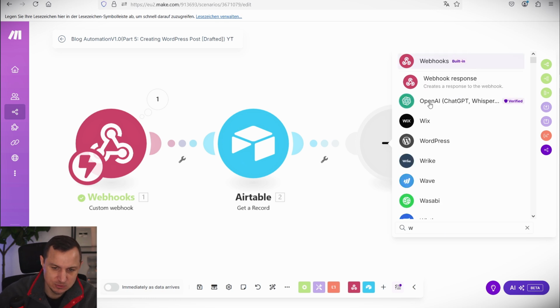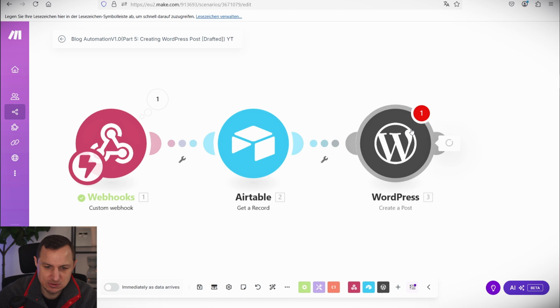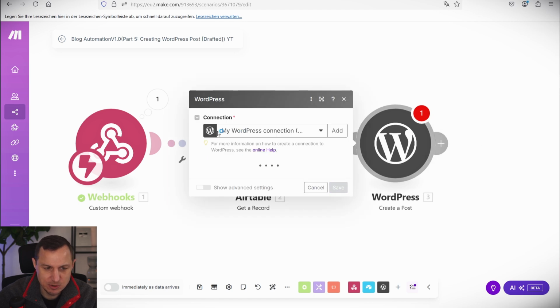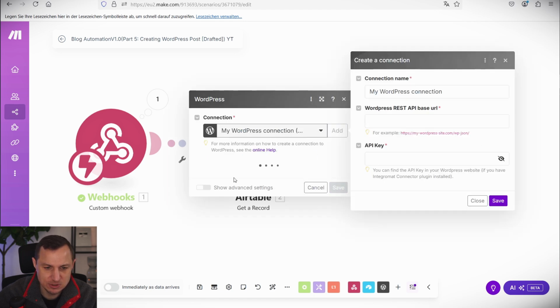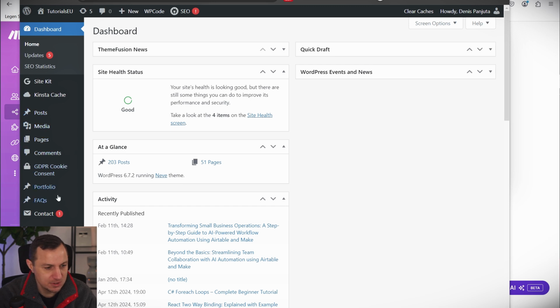And now we can use WordPress. So here's WordPress, and I'm going to say create a post. Okay. So this will create a post. Now you need to set up a WordPress connection. How does that work? Well, you need to go over to your WordPress blog. All right, let me show you that. Then go into your dashboard in your back end of your WordPress.